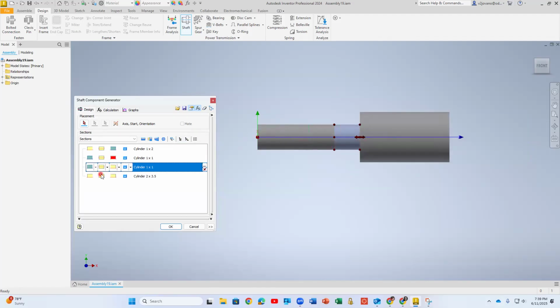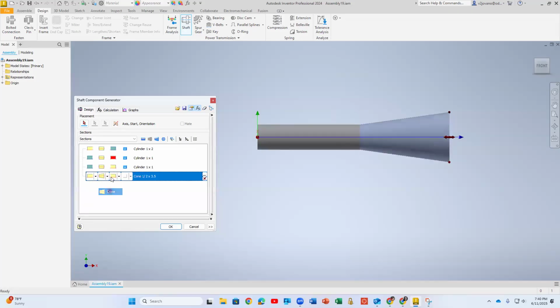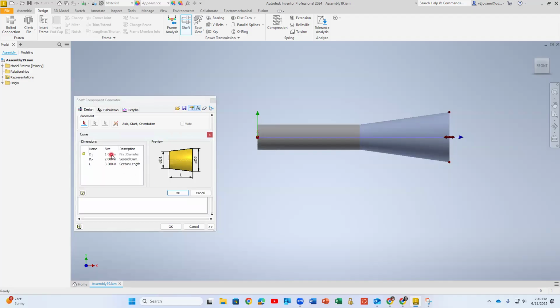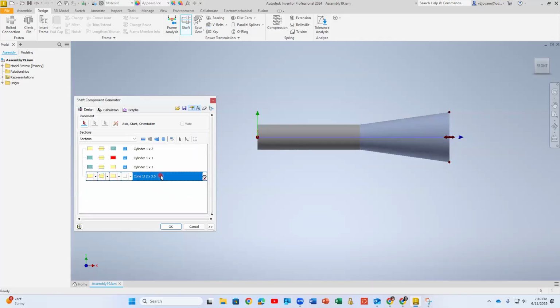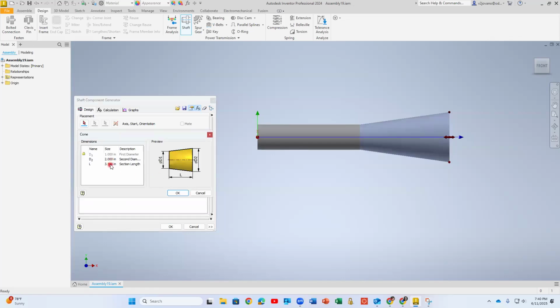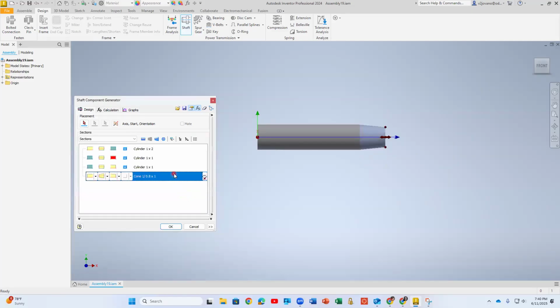And then the cone will be the next one. So I'll switch to a cone. Here, no feature, no feature. Cone will be 1, 0.8. So let's see, 0.5. This should be 1, and the other one 0.8. It can go a different way, that's not a problem. So you see the cone 0.8, and then if you want to add another section, you just click here and you add another section.